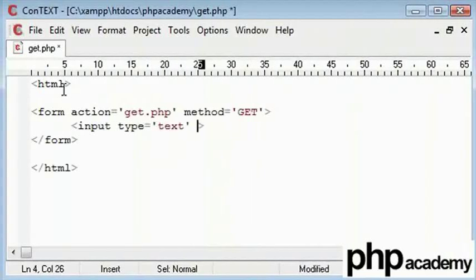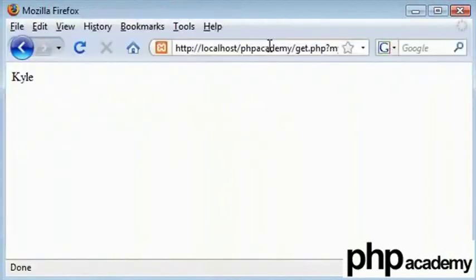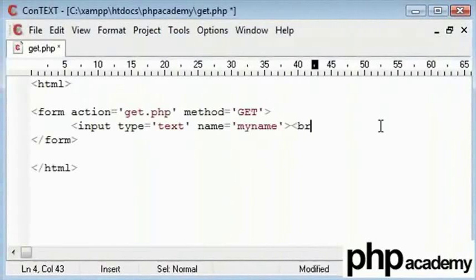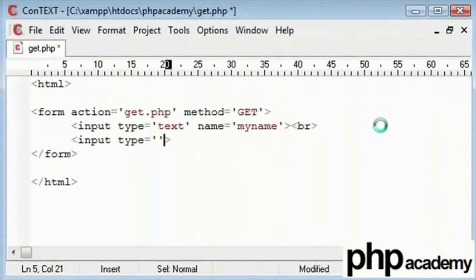We're going to need an input box and its name is very important. I'm going to call it my name, which is the variable that's going to appear. We're also going to need a submit button. In the input type submit, put some user-friendly value like click here.